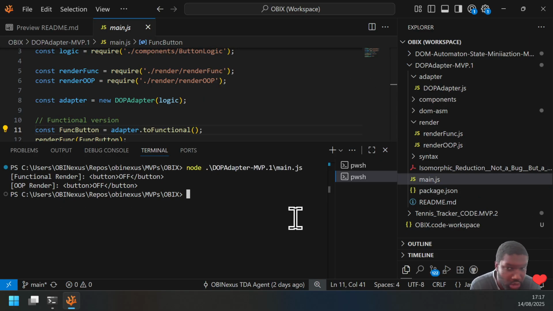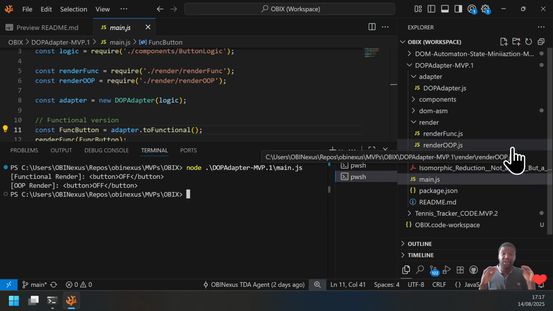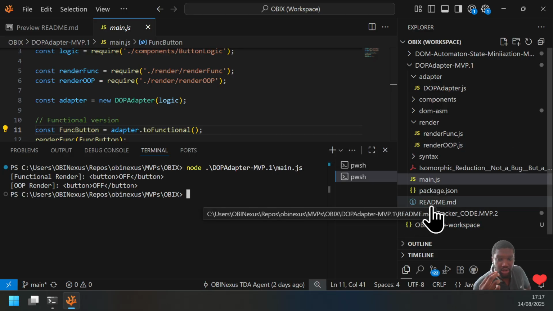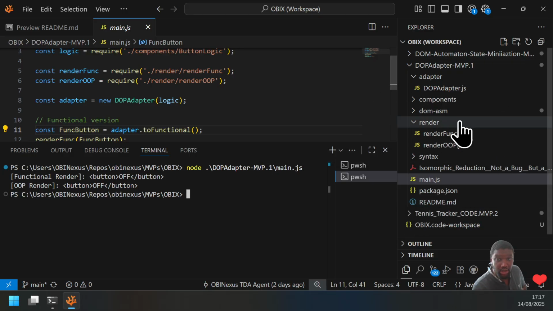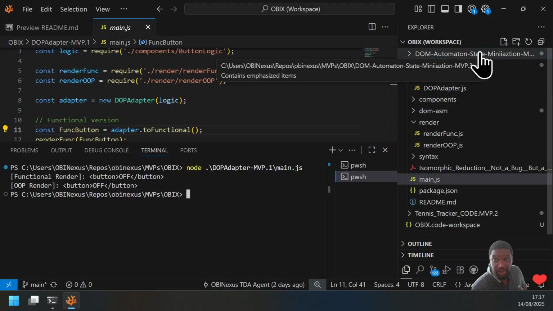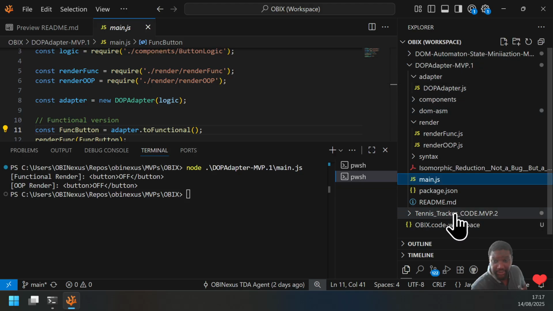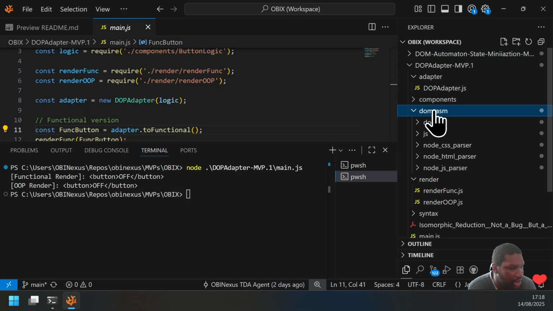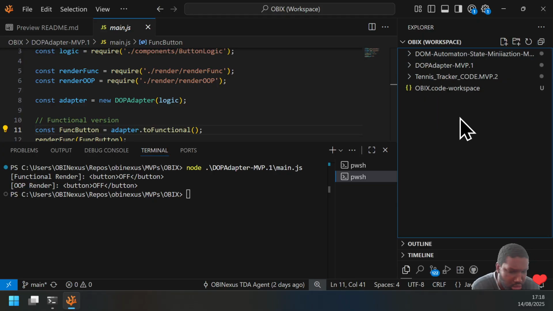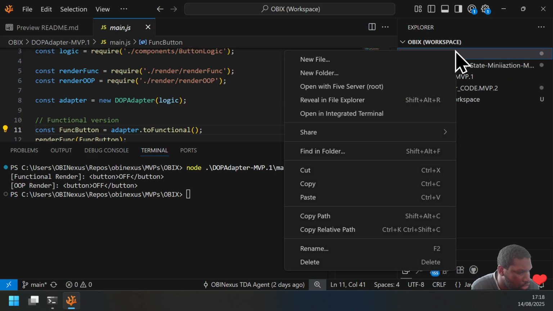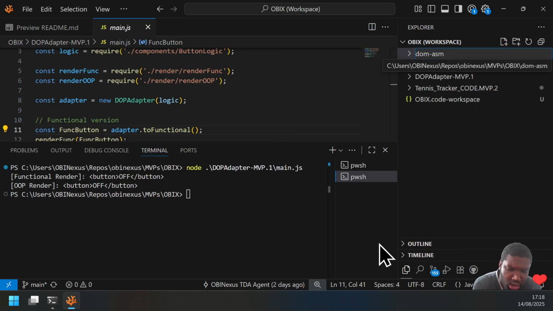So that's the first MVP. On the next MVP, I'm going to show you the other two. This one is one MVP itself, but this is another MVP. I have to move that there. Tennis tracker. Oh yes, this is one MVP. Let me move this to here. This is another MVP here. This is MVP4. Rename it MVP4.